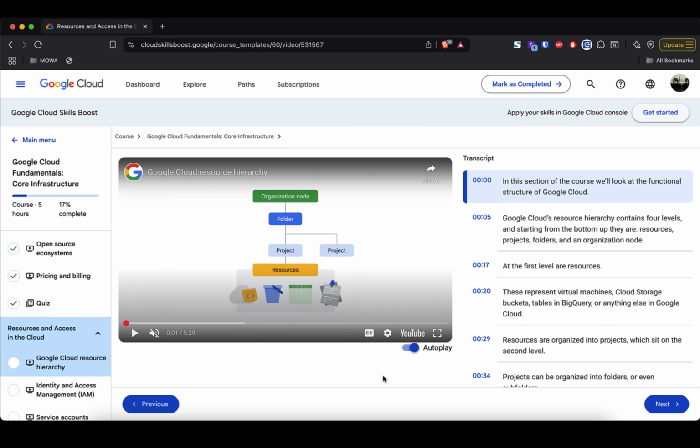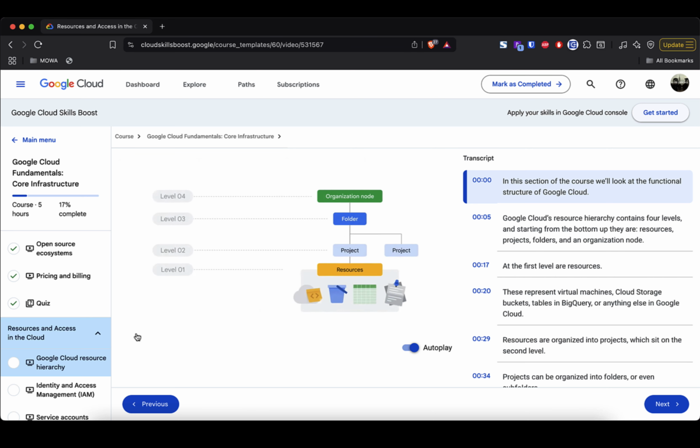Okay, we're back to the next studying section. We're going to study resources and access in the cloud. In this section of the course, we'll look at the functional structure of Google Cloud.